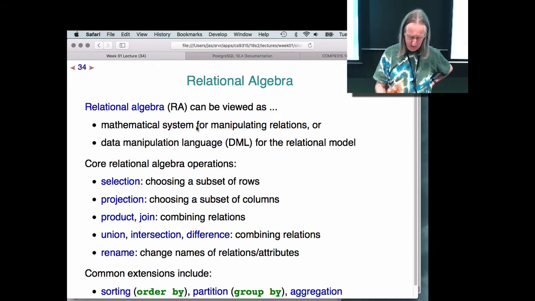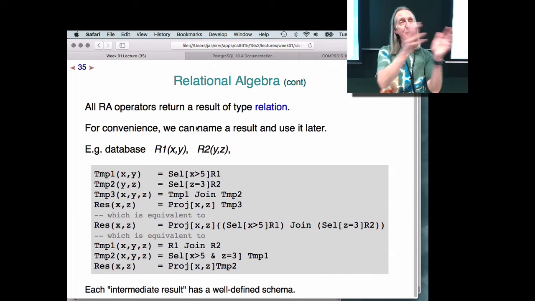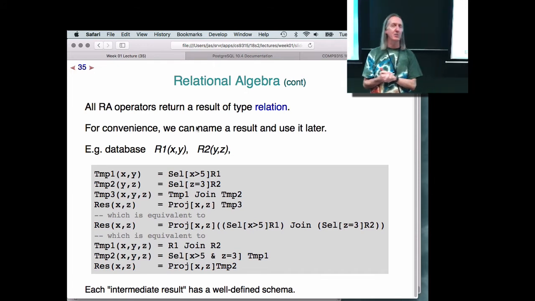Relational algebra is basically a way of manipulating relations. That kind of makes sense. So all relational algebra operators return a result, which is a relation, which is nice because that result can be fed into another relational algebra operator.